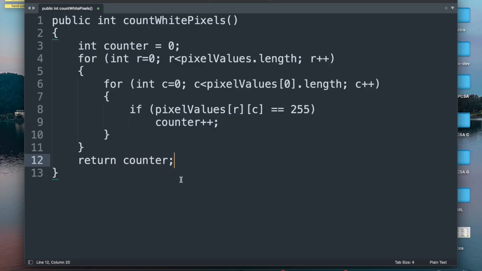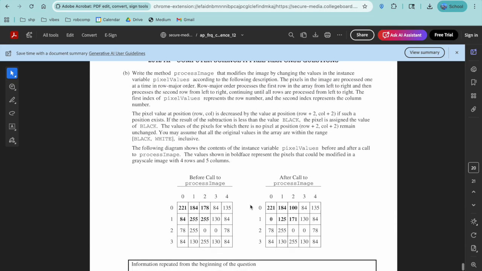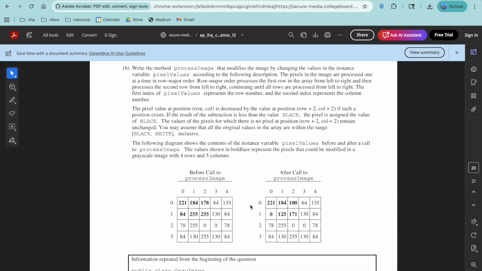All right, that was part A. Hopefully felt fairly straightforward. This was a pretty nice part A of a question. Let's take a look at part B. So part B is to write the method processImage. This modifies the image by changing the values in pixelValues according to some description they're going to give us.